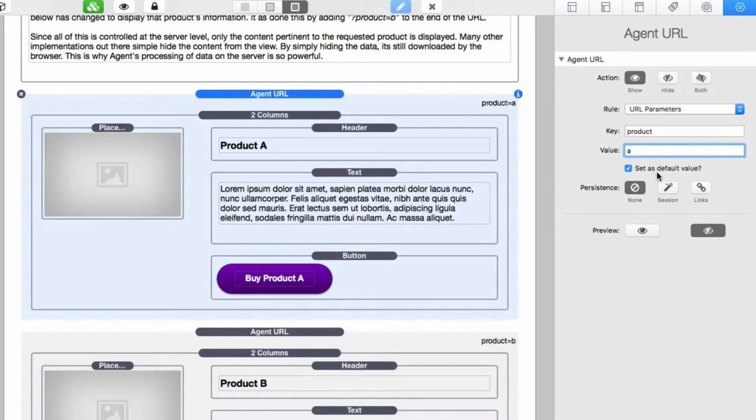But since nothing is set, product A will be displayed, okay? Then we have the persistence settings. We're gonna ignore those for right now, okay? We're gonna review those in just a few minutes. And this preview button is only for inside RapidWeaver preview. Again, this gives you a way to actually preview your layouts and content without actually having to open it up in a browser and add some URL parameters.